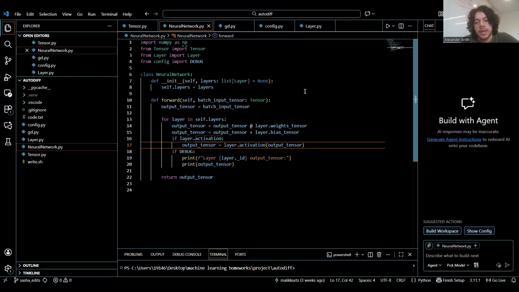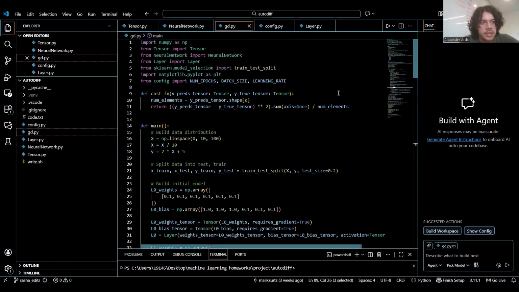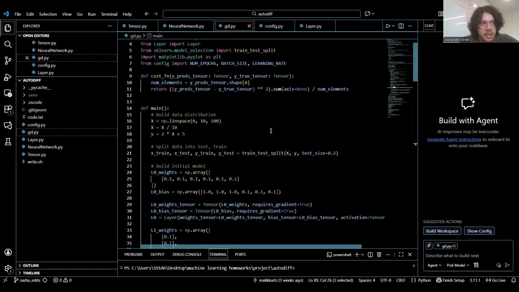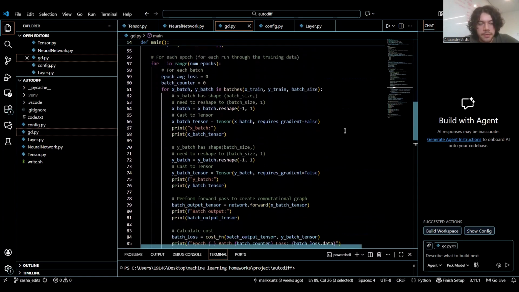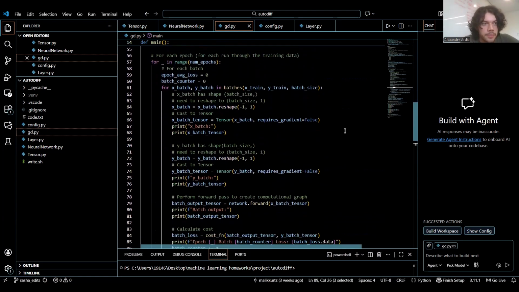Just like how in backpropagation, you have to go forward and then you have to go back, just like what we do in reverse automatic differentiation. Then I'll go to our GD file, and this is essentially our main file. We have some basic setup of an MLP, which I'm just going to skip over for now. And then finally, we get to our training loop.